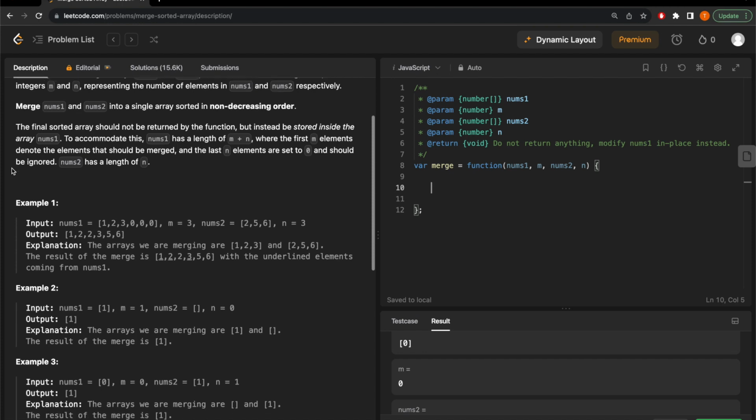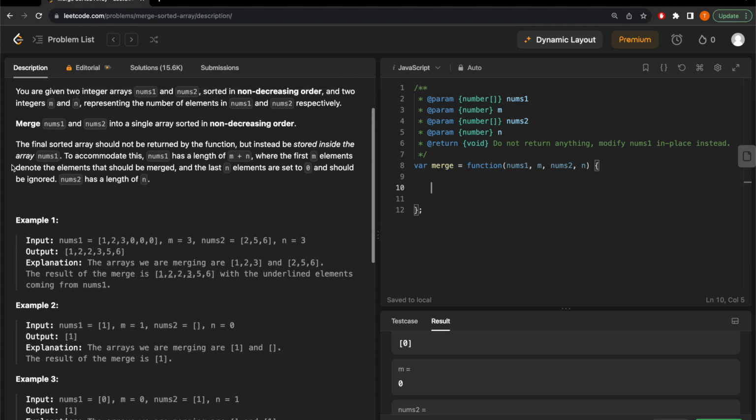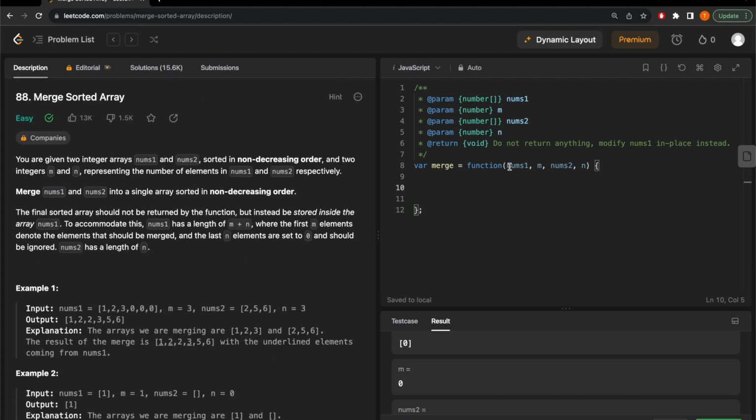Alright, so that was a lot, and I'm just going to summarize that really quickly. So we have two arrays, nums1 right here, and nums2 right here. Nums1 is going to store everything, so it's going to store what's already in nums1 with a combination of what's in nums2, but it's going to be sorted in non-decreasing order. M is going to be the length of the unique elements in nums1, so the numbers which aren't 0, and n is going to be the amount of elements in nums2.